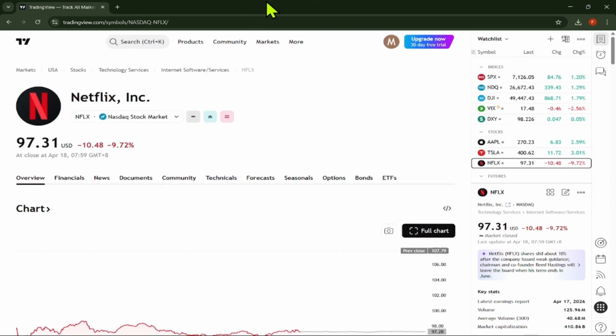So, in simple terms, go to the official TradingView website, click Sign Up, create your account, choose your username carefully, and finish the registration steps. After that, you're ready to start using TradingView. And that's how to create a TradingView account.